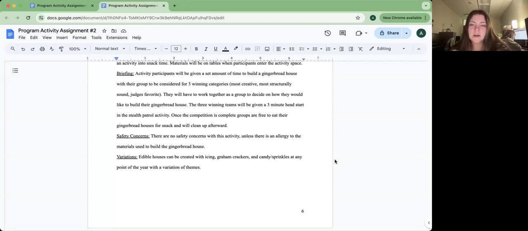Safety concerns, there are none unless there is an allergy to the materials used to build the gingerbread houses, and then variations wise, edible houses can be created with icing, graham crackers, candies, and sprinkles at any point of the year with a variety of themes.